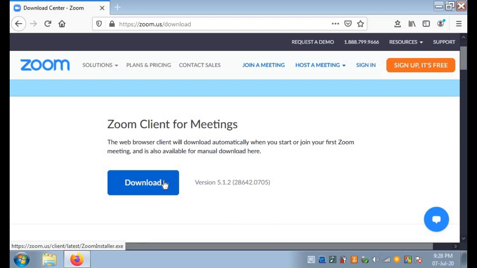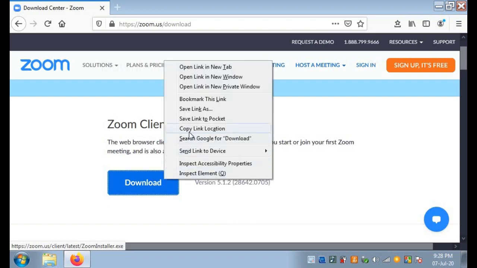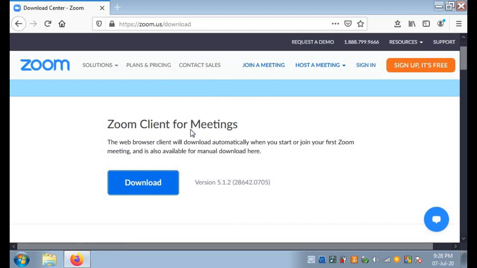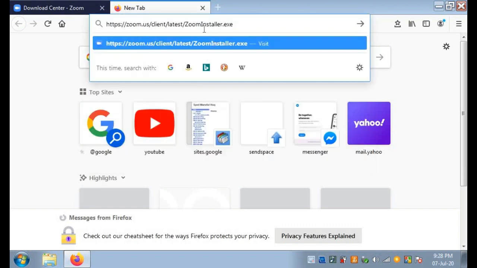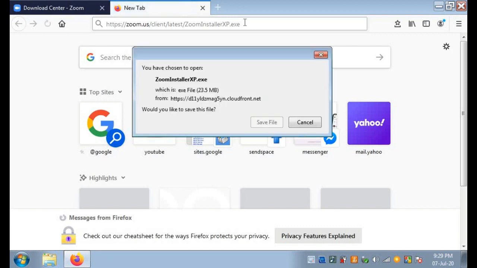Now, what you're going to do here is that instead of pressing this, you right click on this and copy the link. Okay, and then you open up a tab, paste that link, and it says zoom installer.exe. Over here you have to add XP, so it's going to be zoom installer xp.exe, and you hit enter, and it's going to open up the Zoom installer XP.